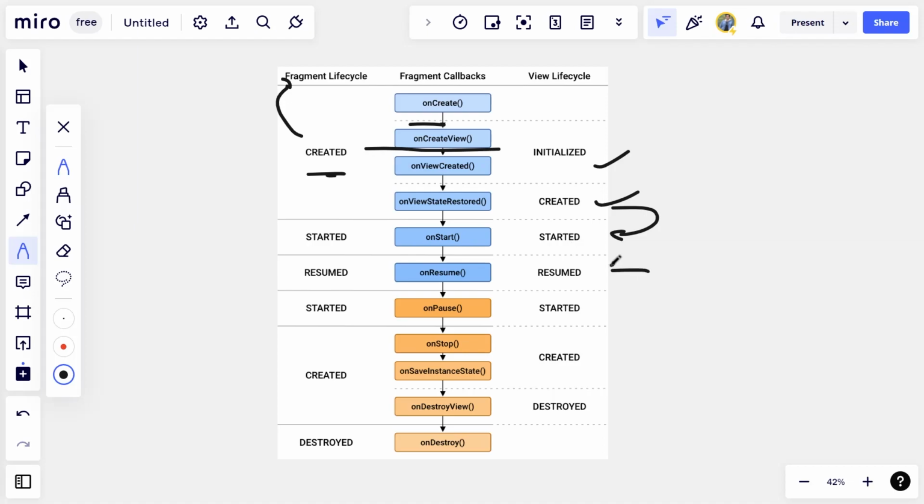After this, we have this resumed state. When a fragment is visible, all animator and transition effects have finished, and the fragment is ready for user interaction, this is called the resumed state. This is a very basic thing that you already know from our activity lifecycle video.